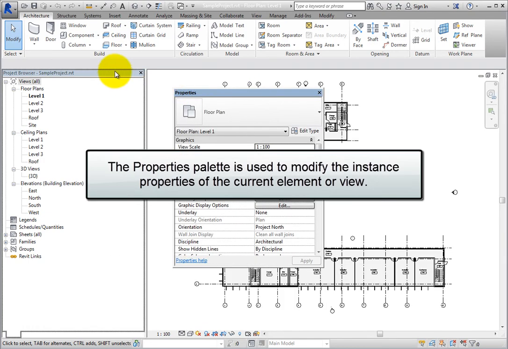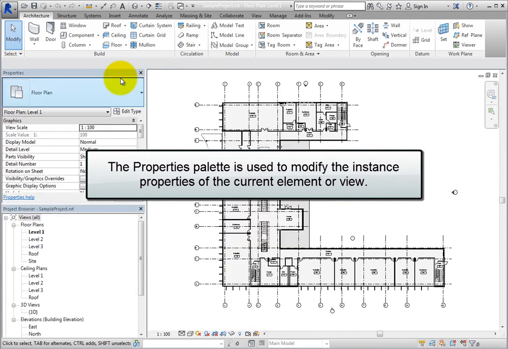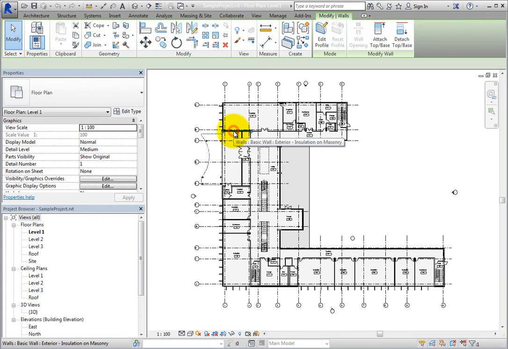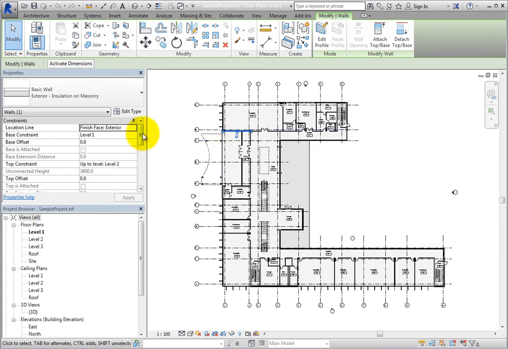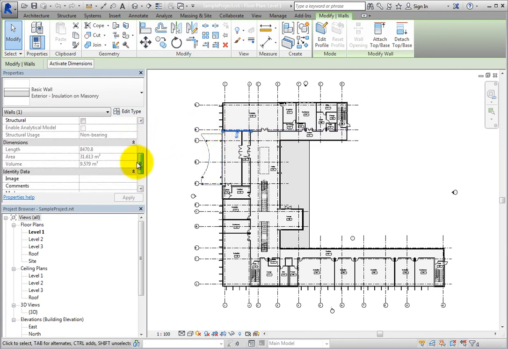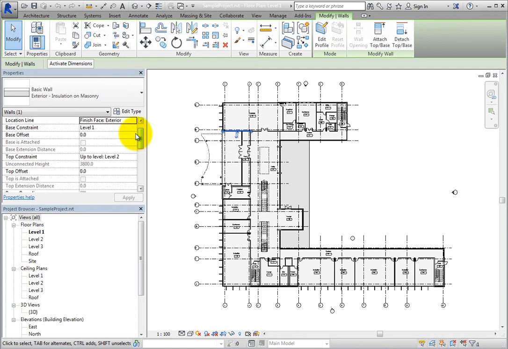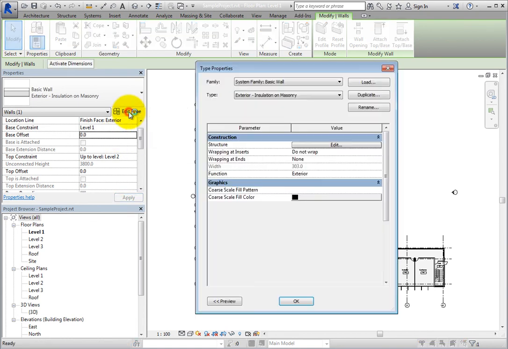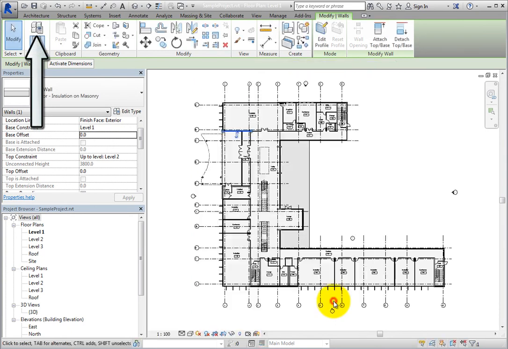The Properties palette is used to modify the instance properties of the current element or view. Once you change a parameter, you can click Apply, or simply move the cursor back into the drawing area. To reach type properties for the element that displays in the type selector at the top of the Properties palette, click Edit Type in the Properties palette, or Edit Type in the Properties panel of the Contextual ribbon.